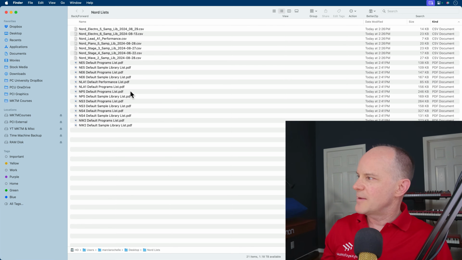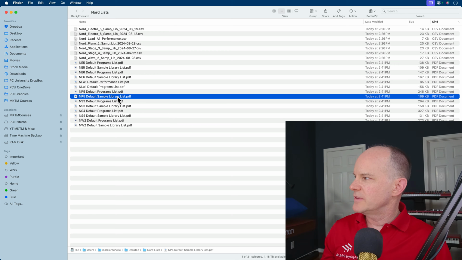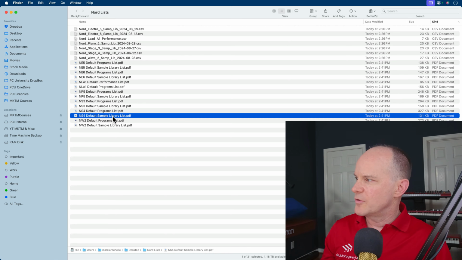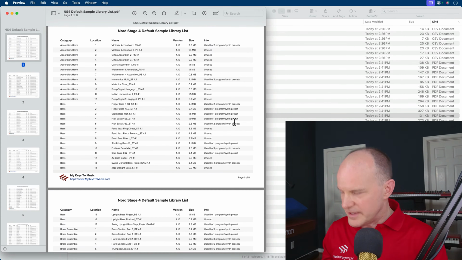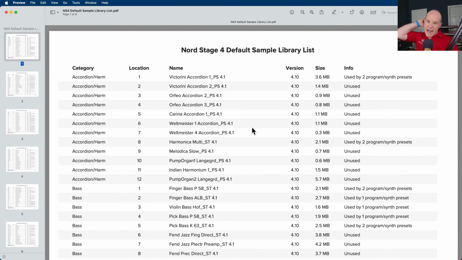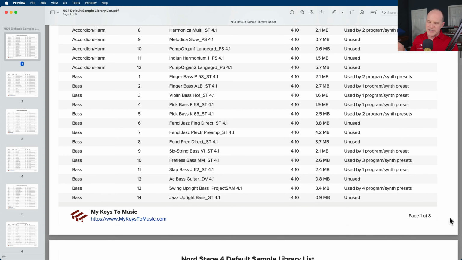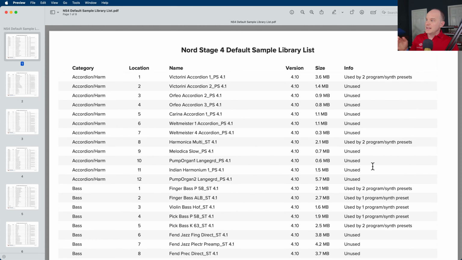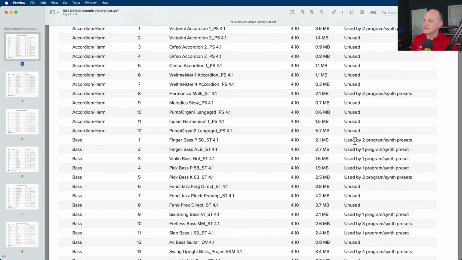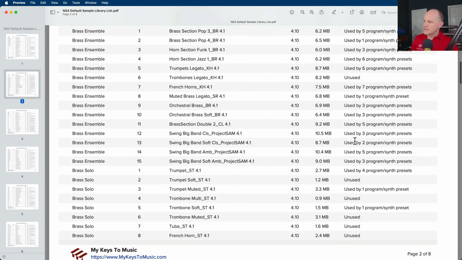And let me just show you an example. I'll show you a sample list, library list from the Nord Stage 4. Here it is in its final format. Now, because it's a PDF, I get thumbnails if I choose. I have a proper page designation with a proper page 1 of 8, so I've got page numbers. It's really mobile because now PDF can be used in anything. I can attach it to an email, send it to someone else who's working on the keyboard for me. And it's just a good way of doing it.